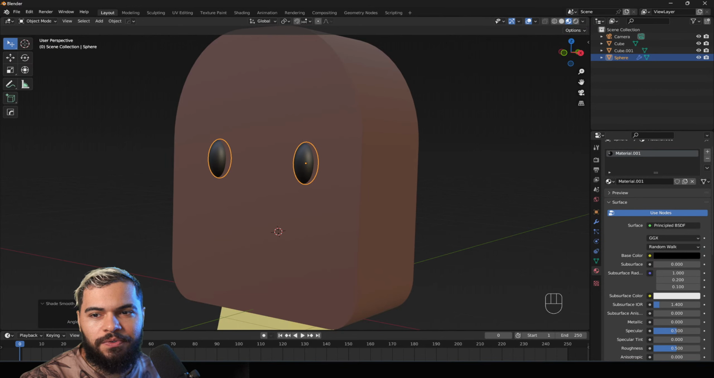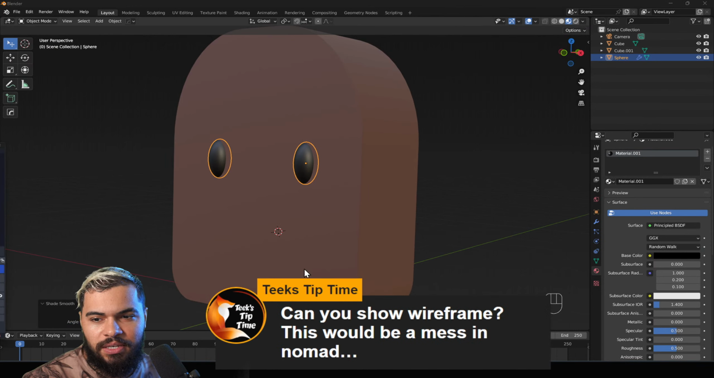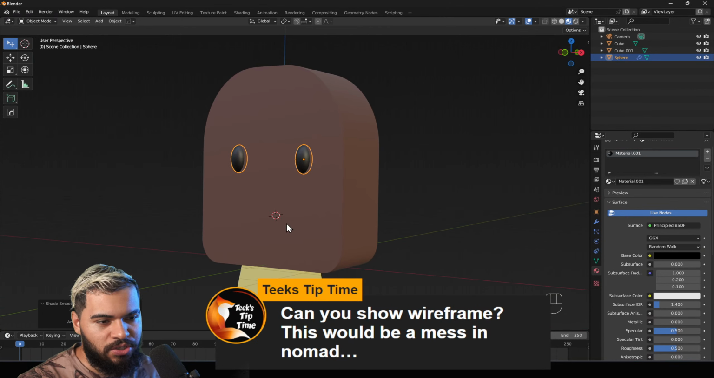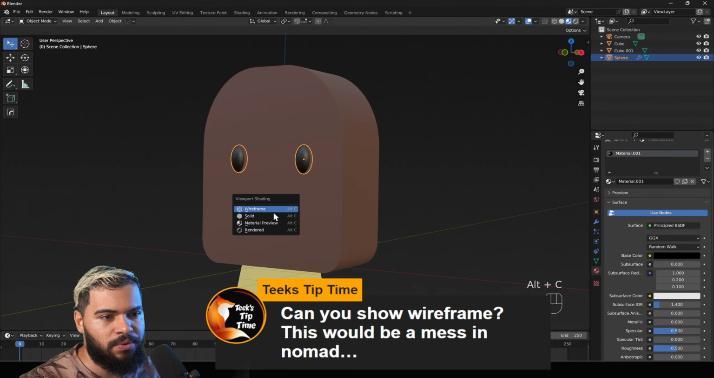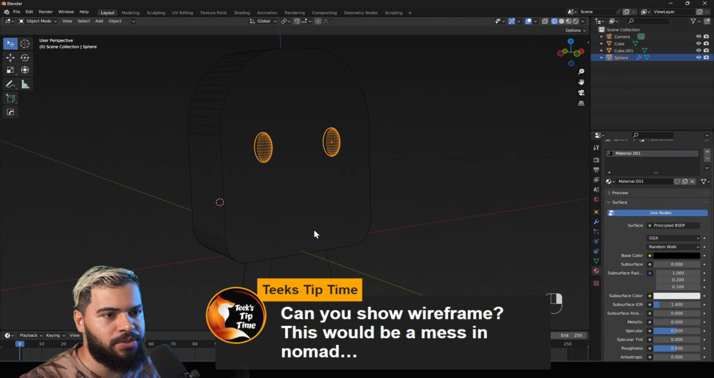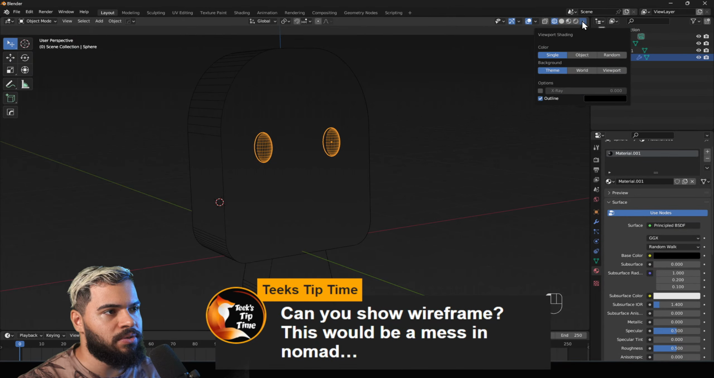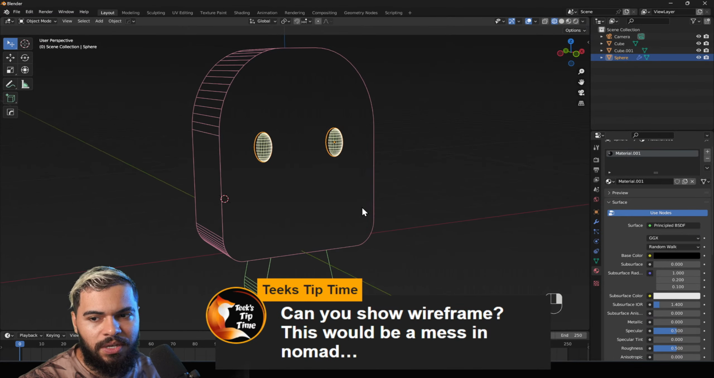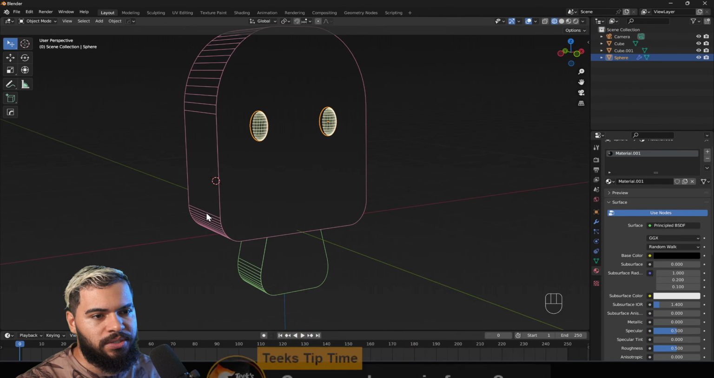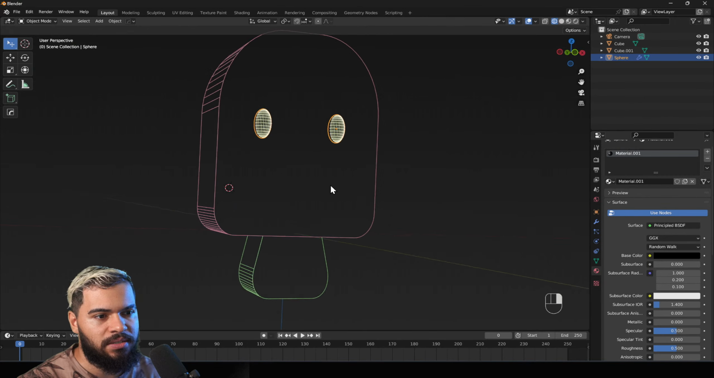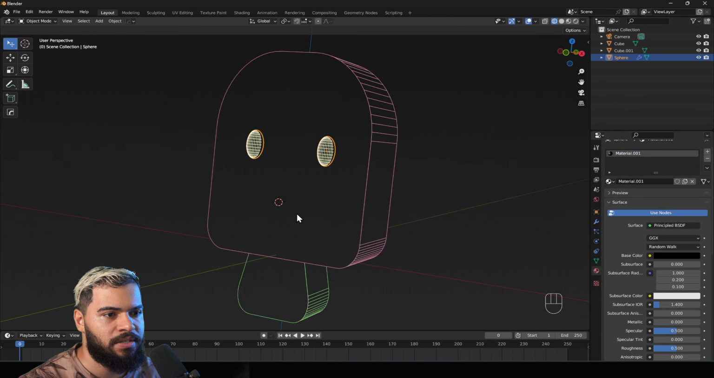Chick is asking, can you show wireframe? Yes, I can show. You can go here, Alt C and wireframe. However, I prefer to go to this option on top and click and drag down, and then you can see these results. Can you see? It's going to show you the polygons, the vertices, the faces, things like that.